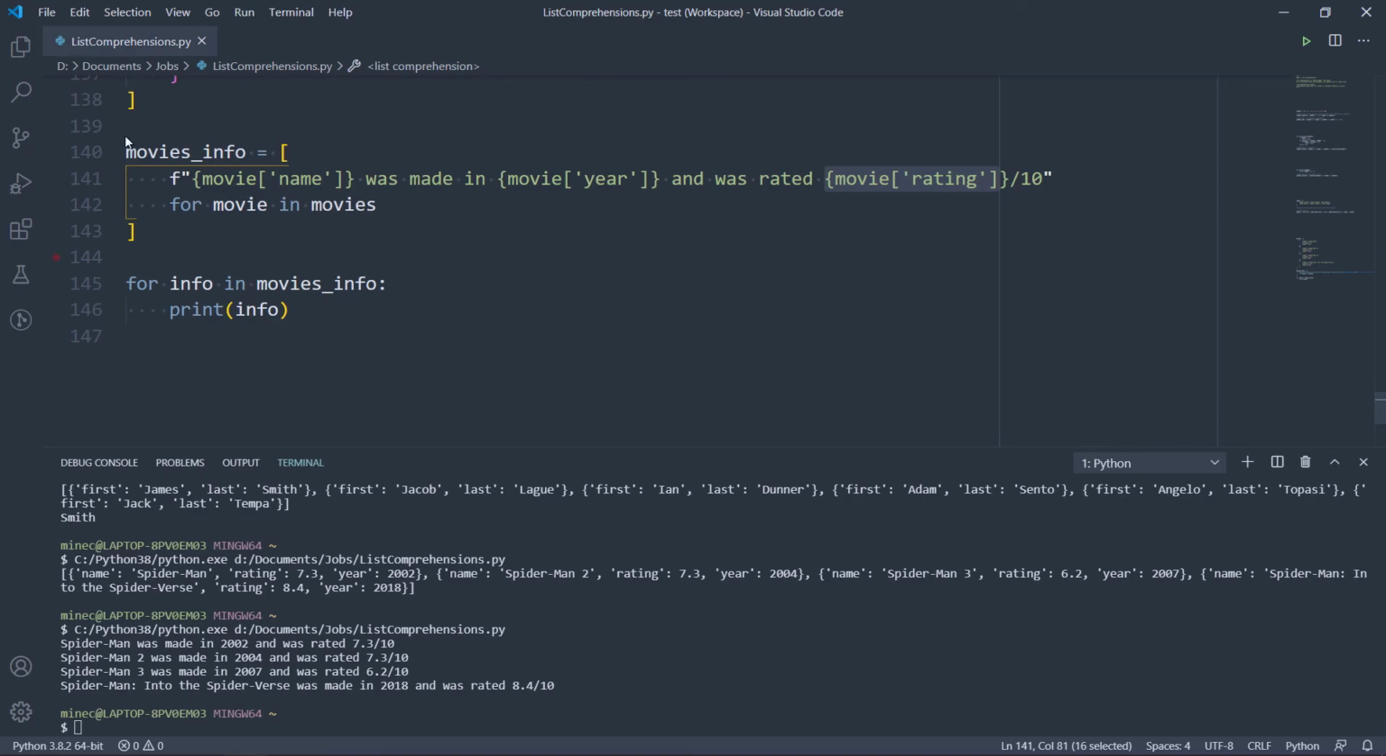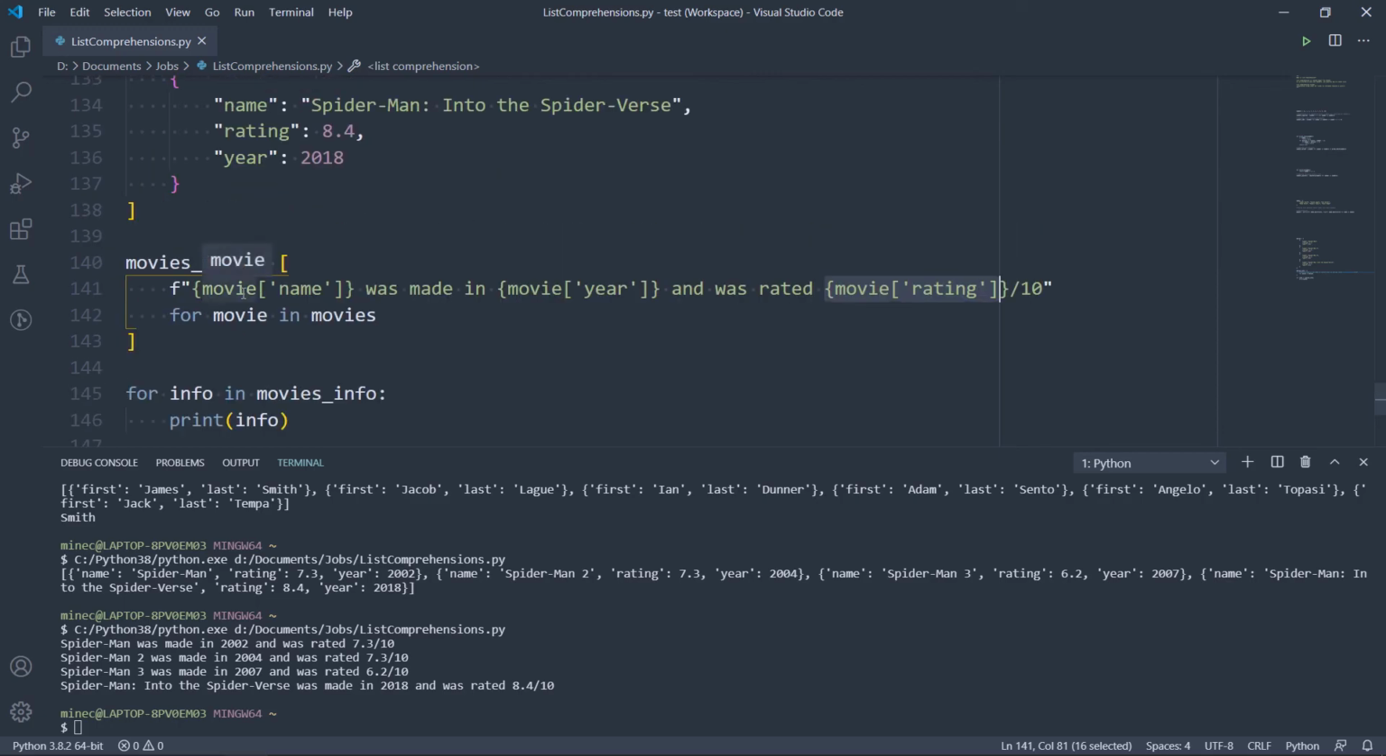So yeah, you can see this is a very powerful tool to create lists easily, and you can see here it's very clean. It could have been only one line of code, but I just wanted to make it a little more legible, and it's just 4 lines of code, very easy.